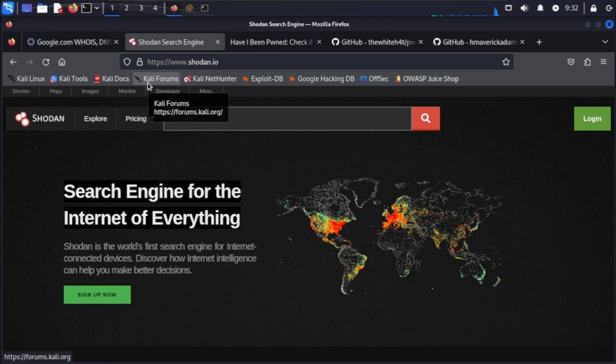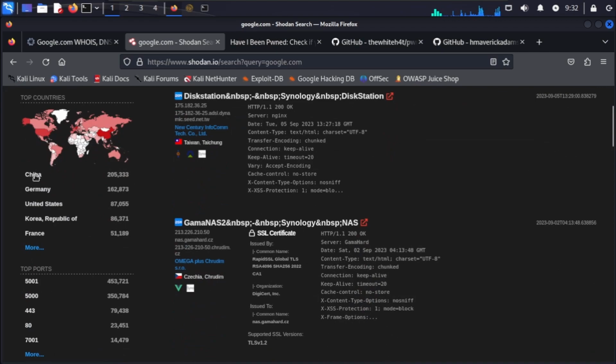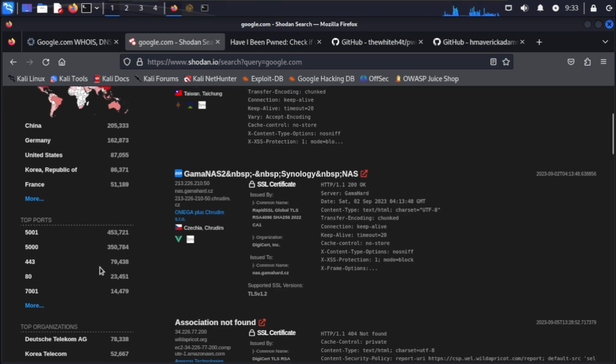Shodan is a search engine for internet connected devices. It can help you find information about open ports, services, and vulnerabilities. Let's take a look. With Shodan, we can identify potential targets and vulnerabilities for our penetration test. So here is google.com, with top countries such as Germany and the United States, and top ports including 80, 443, 500, 501, and many more ports open on google.com, available on Shodan.